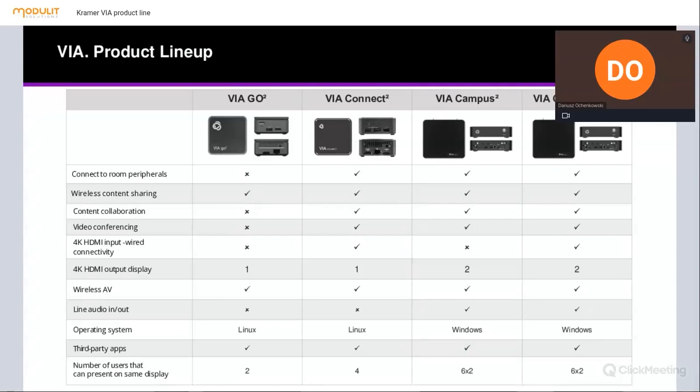And everything that Go has, other models also support. So like calendar integration, which I will show you later. The digital signage player, which is also not mentioned here. Each model has it. We can use the VIA as a digital signage player when it's not used, so no one is presenting, the space is not used. The VIA can display some DS content.